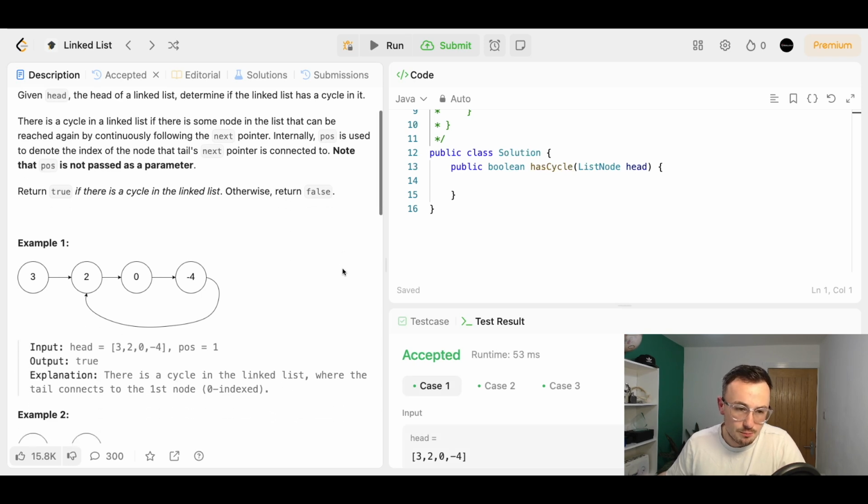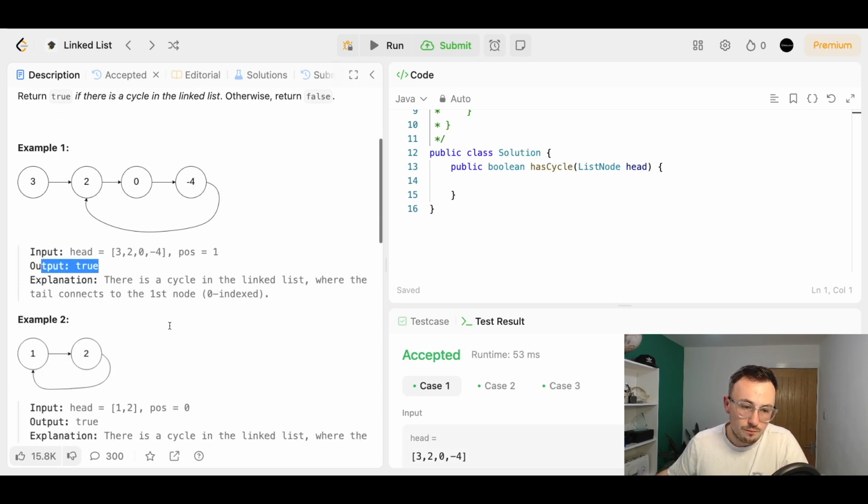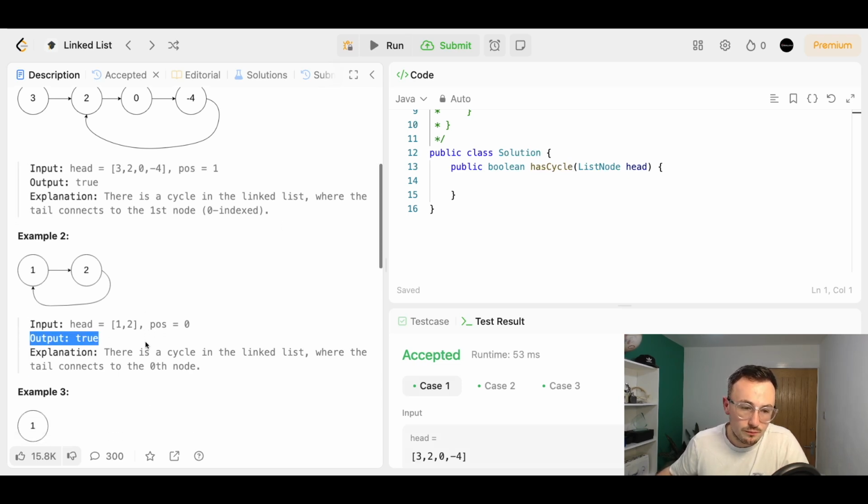And we're given 3 examples. Example 1, we've got nodes 3 that goes to 2, that goes to 0, that goes to -4, that then loops back round and goes back to 2. So we can clearly see that there is a cycle in this linked list, so the output is going to be true. The second example, we're given 2 nodes, node 1 and node 2. And node 2 we can clearly see comes back and links to node 1, so we do have a cycle. So again, example 2 is going to have an output of true.